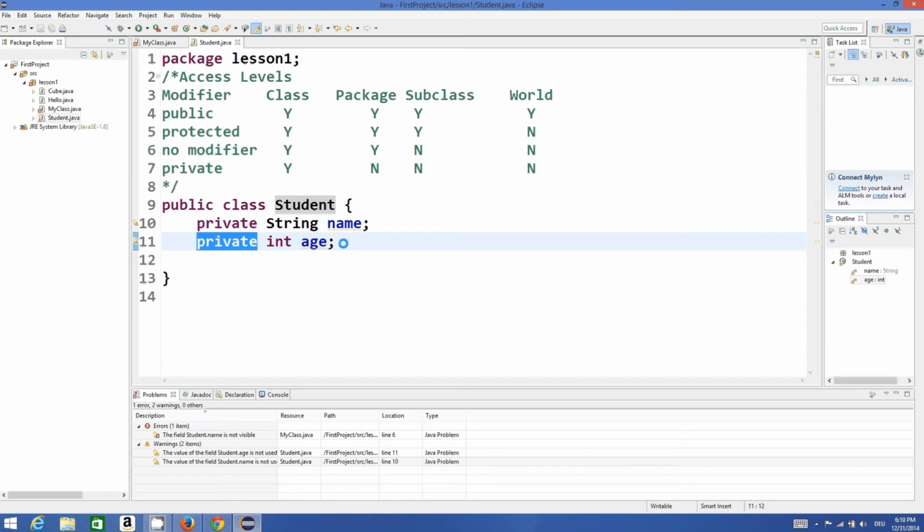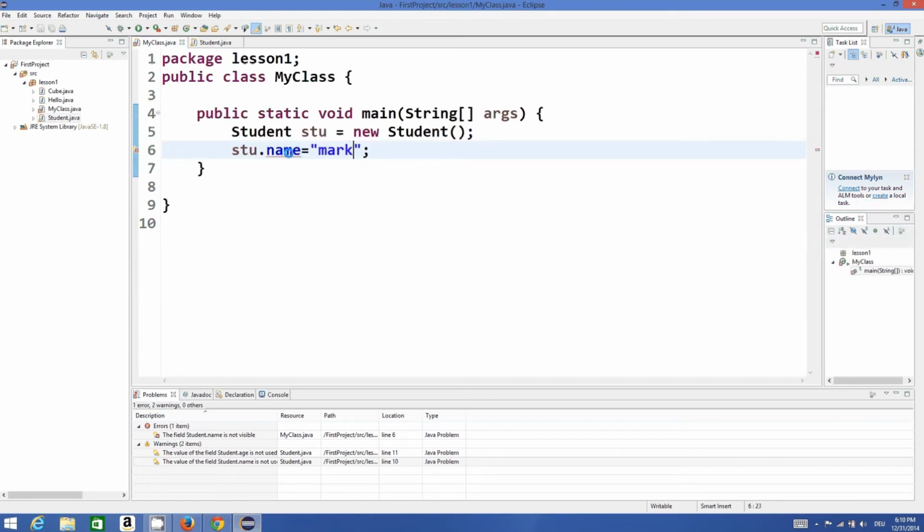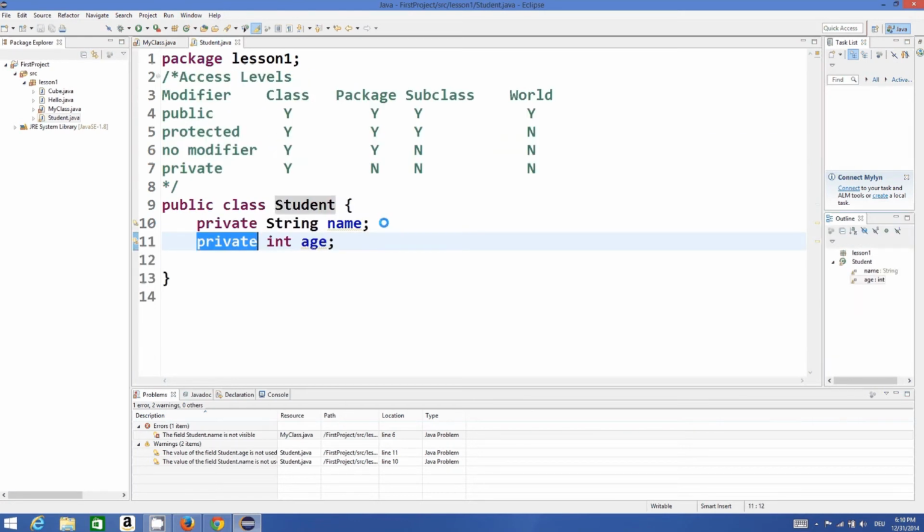access to your variable. And now, we cannot access this name directly from here. So how can we allow the user to set the name of the student? It's easy, by using setter and getter functions.